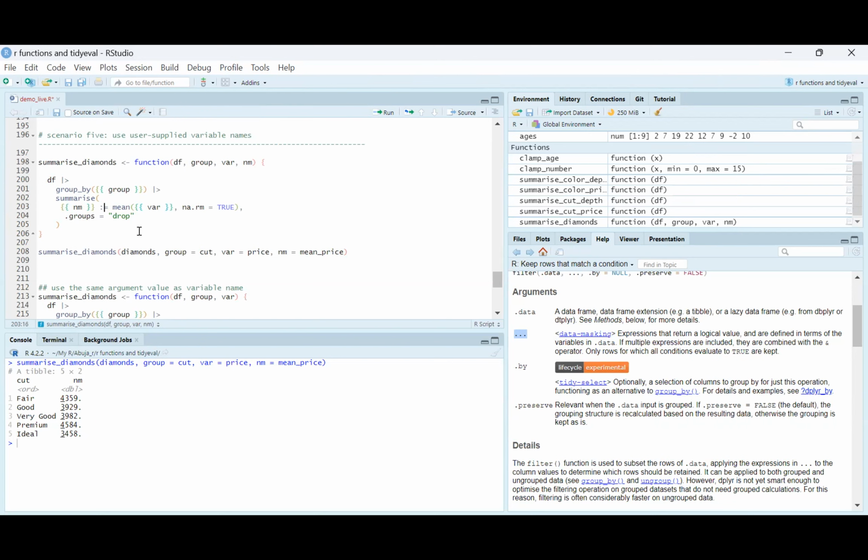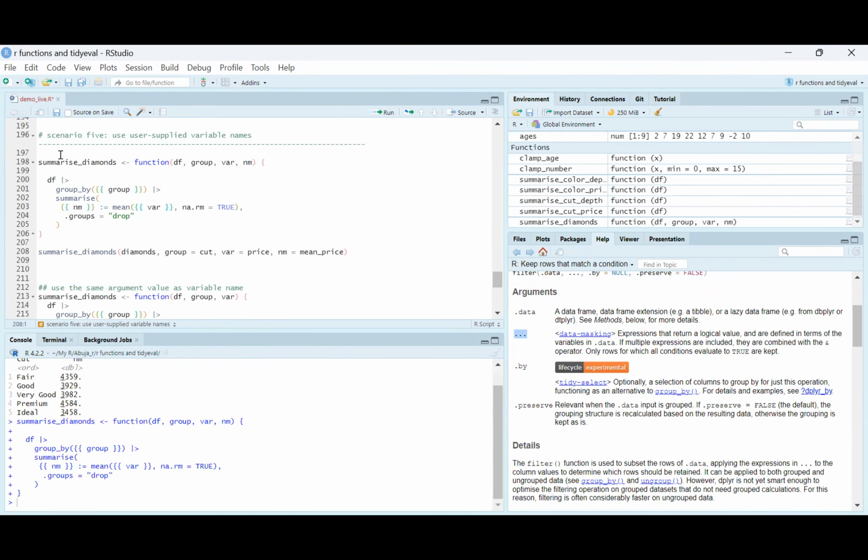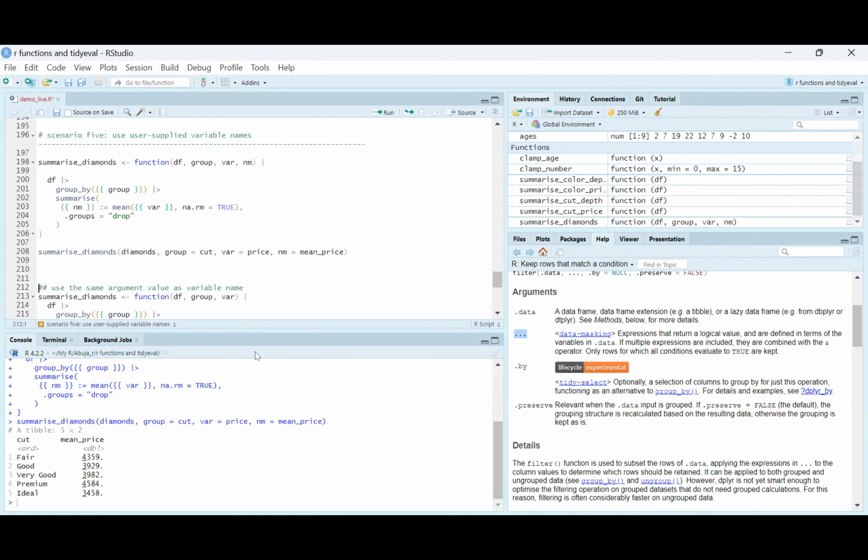So we try this again. When you want to supply values to the left side of the equal sign operator, your equal sign should be preceded by a colon. Right, so let's run this again and see if this gives us the results that we expect. And I think it does. Now we have our code and we're able to customize what the name of our output is. So we have it as mean price.